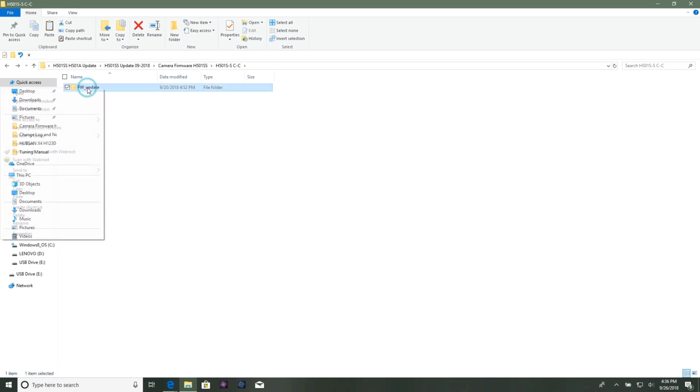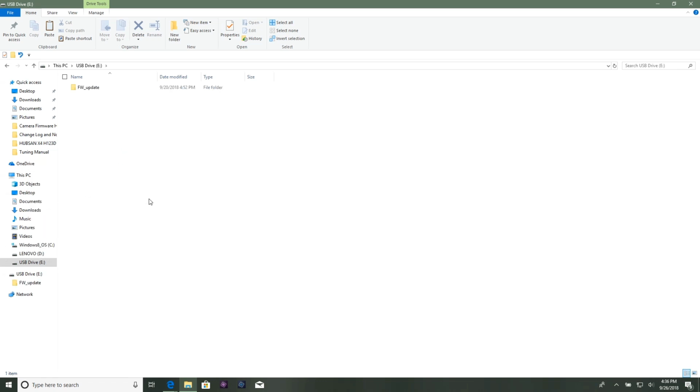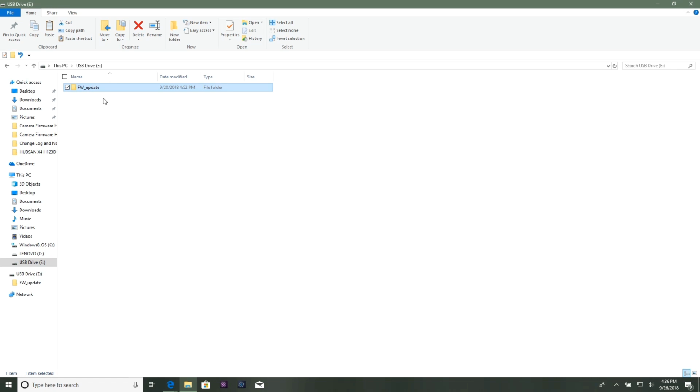You can only upgrade the camera firmware if you put this file on the micro SD card. So I'm going to right click this and copy it. And then we're going to go to USB drive E and paste. And it's putting it in there. So now we have it installed on our micro SD card. That's all you want on there. You don't want any pictures, any videos, any other files. This is the only thing you want on your SD card. So from here, we'll take the SD card and we'll install the firmware for the H501SS camera.